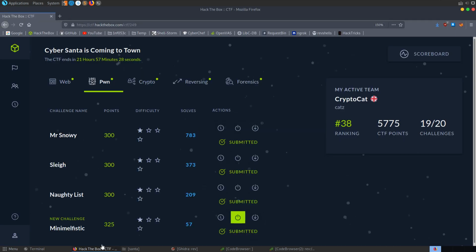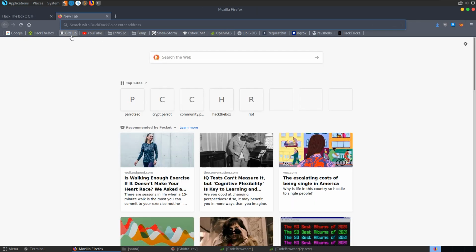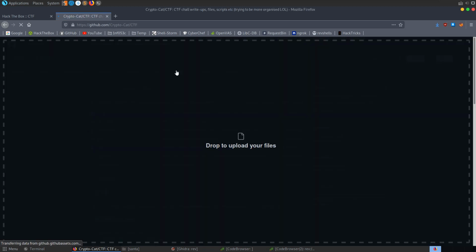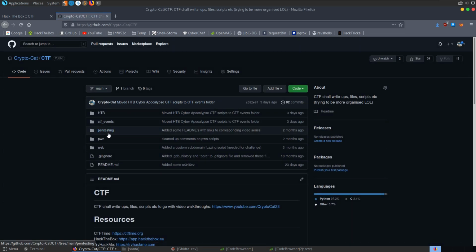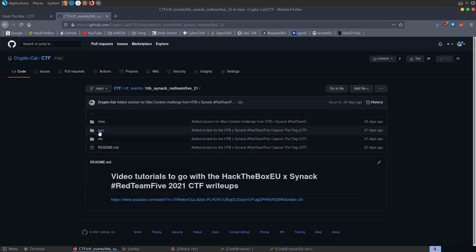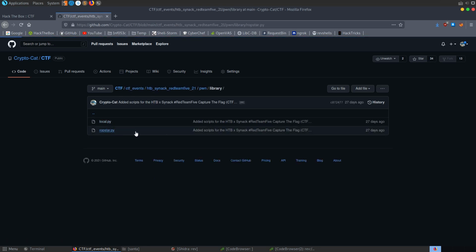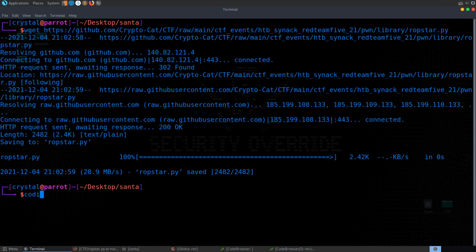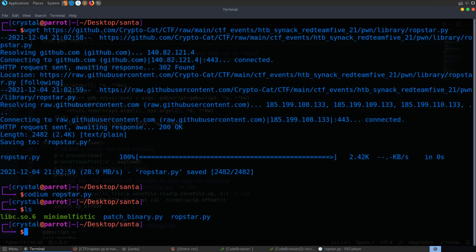So last time we did that, we went and grabbed a script from my GitHub which was called Ropstar. I'm going to get that again, the same one, just to show that we can always, or quite often, use these templates and change relatively little. So let's go here, pwn library Ropstar, and I'm going to open this up in Codium. Let me just grab the file name because I forget how to spell it.